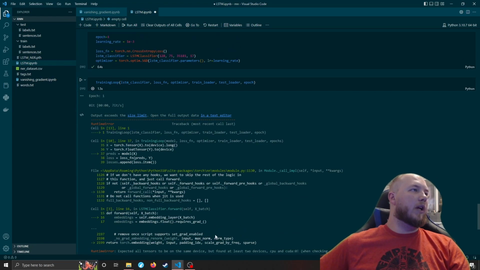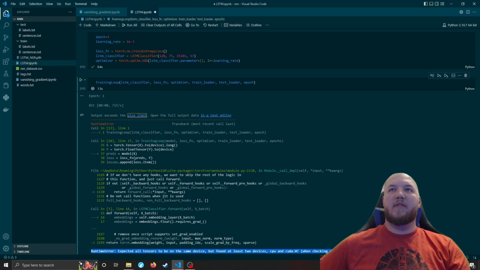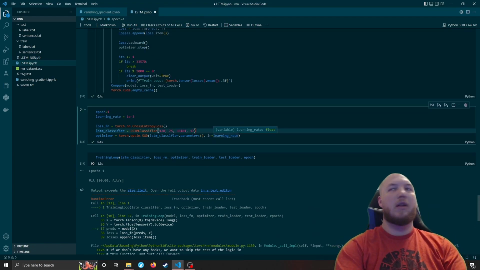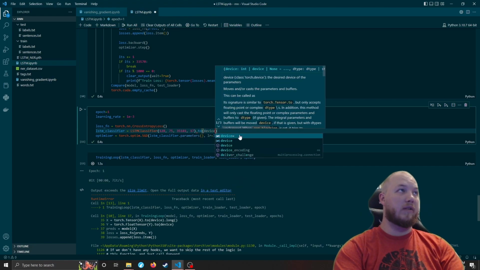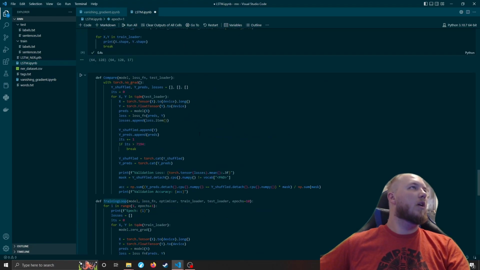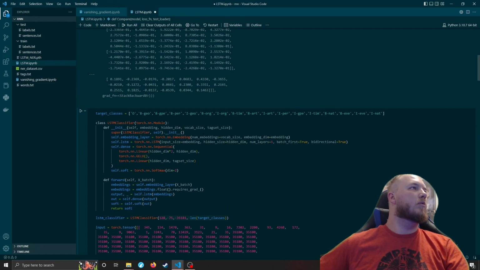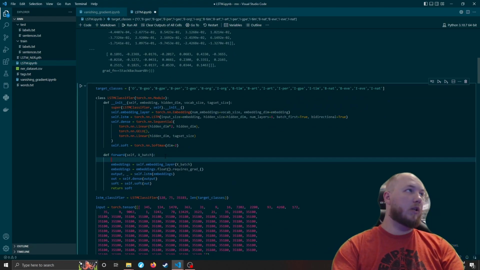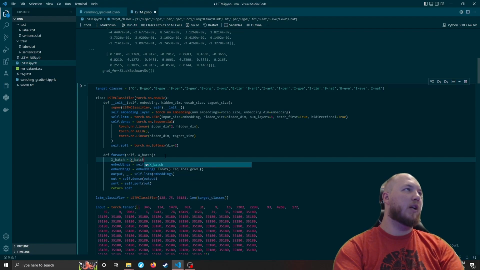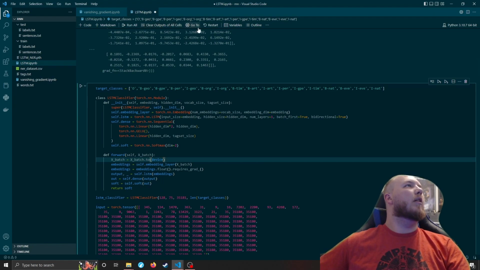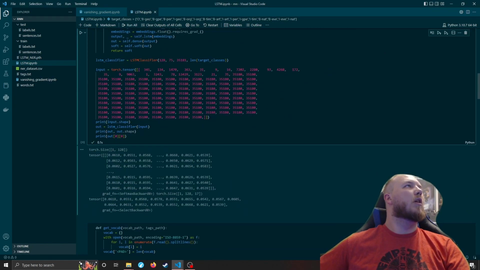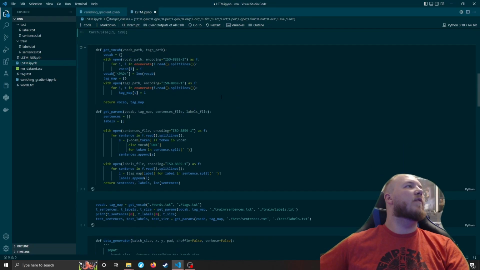Let's see, what error did we get? Expected all tensors to be on the same device. Nice. Okay, so let's do this .to(device). And let's do this as well. Whenever we call the model, we want x_batch equals x_batch.to(device). And let's restart our kernel and clear outputs and then run all of it.